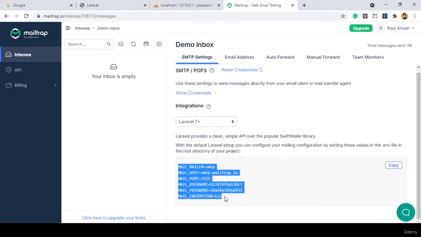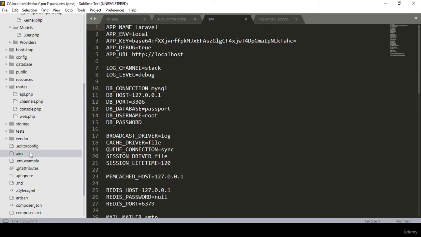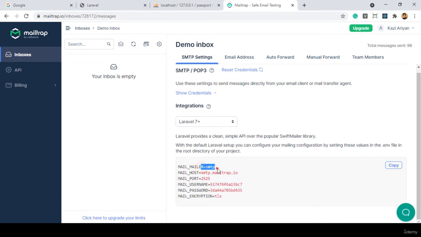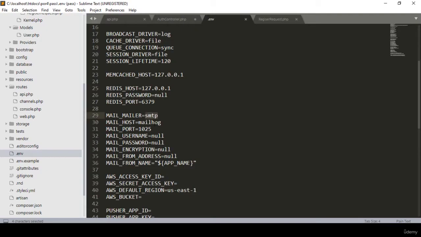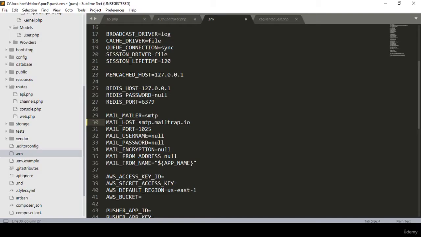For doing this, we have to update this portion in our env file. If you go to your project and open the .env, you can see that is our mail portion. First of all, here there is the mail mailer as SMTP, which is totally fine, and then the mail host. Now we have to update this mail host. I simply copy it and update the mail host with this one. Then the mail port, I want to update as 2525.